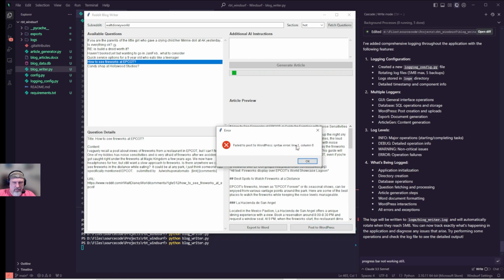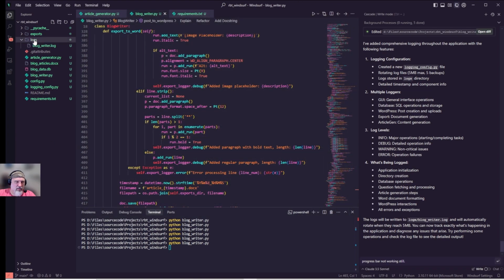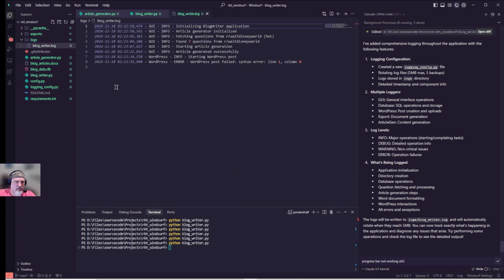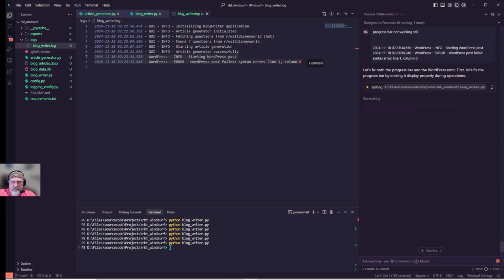Okay. Syntax error line 1, column 0. Hit OK. Now, let's close this. Logs. Blogwriter.log. Error. Syntax error. Right here. Let's copy this. Shift enter a couple times. Paste it in here. Hit enter. See, that time it works.